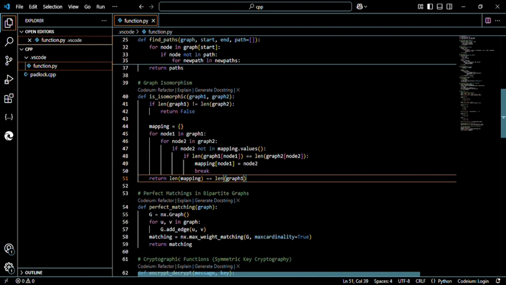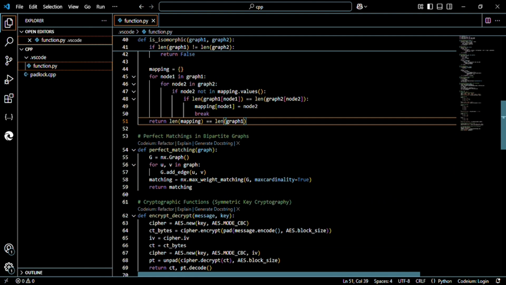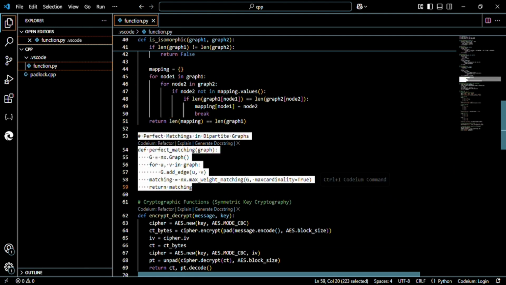This code is also of graph theory. It's called perfect matching in a bipartite graph. This code is a bijective function. In a perfect matching of a bipartite graph, each node in one set is matched with exactly one node in the other set. This forms a bijective function between the two sets of nodes.